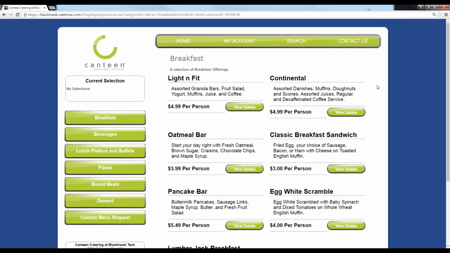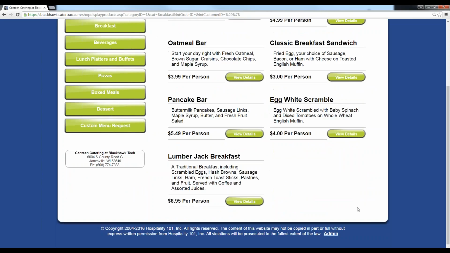So right now we're on what is known as a category page. From the category page, you're able to see all of the different products within that category. If there's a product you're curious about or something you know you're going to order, you're going to click next to that product where it says View Details.